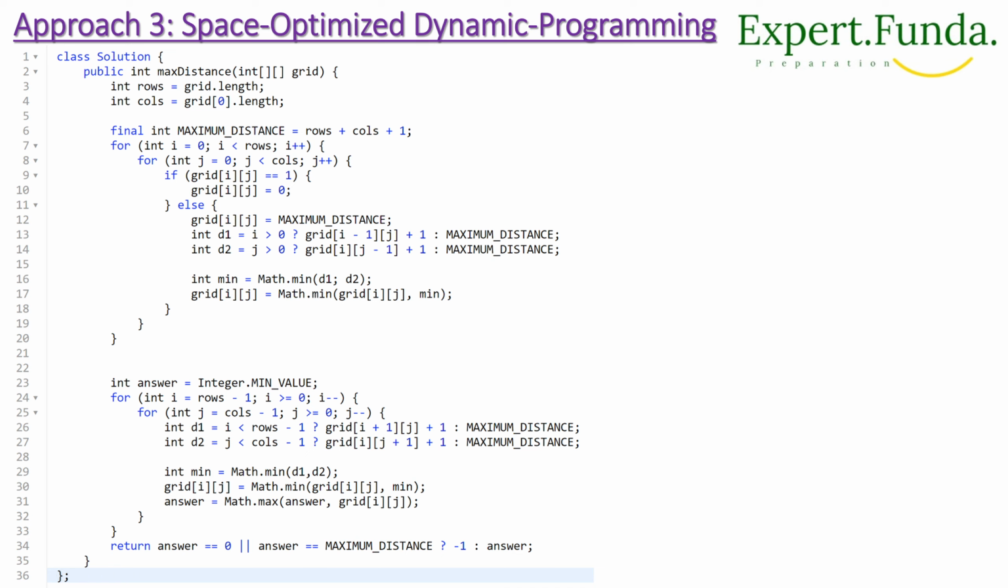Now, let's talk about the space optimized dynamic programming. In the previous approach, we created a distance matrix to store the minimum distance. In this approach, we store the minimum distance information in the same grid, and apply the same algorithm twice: first from top to bottom, and then bottom to top.